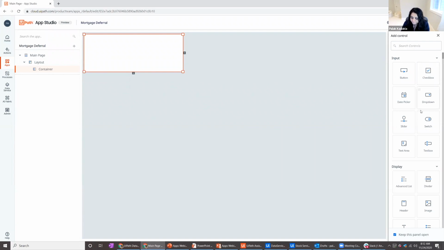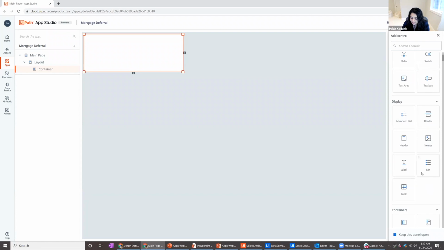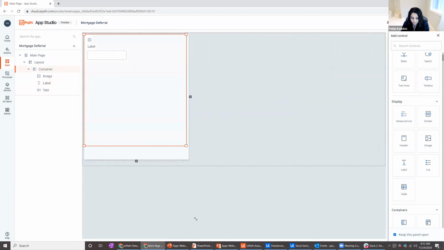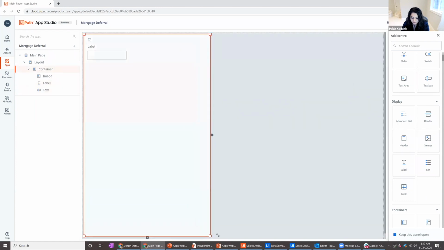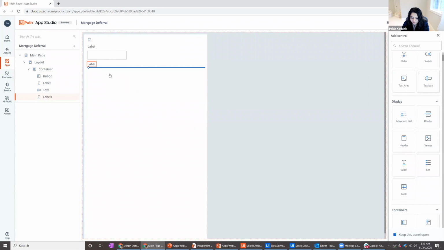So I'll start by adding in an image because I want my app to have a nice header. And then I'll add a label for that loan number, a text box for inputting the actual loan number. Let's make this a little bit bigger so we have space to work with. Now I'm going to add one more label and a text box for a number of months to defer. And the last label and text box for my customer information.